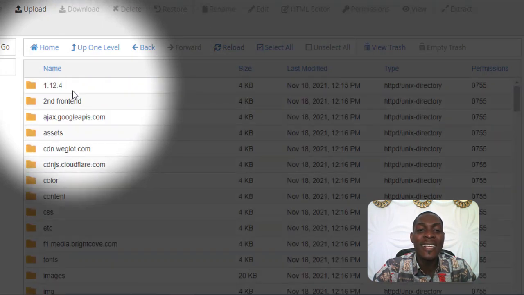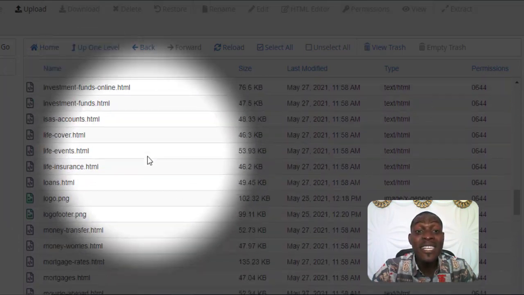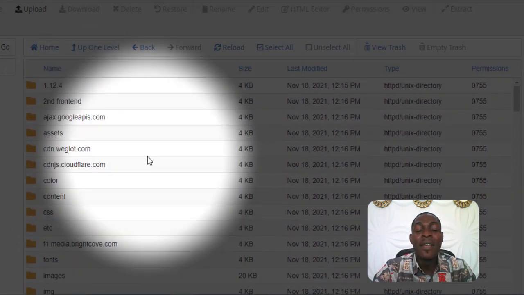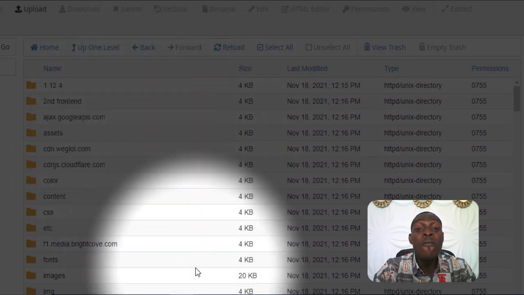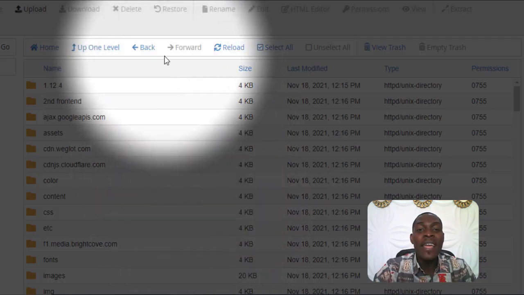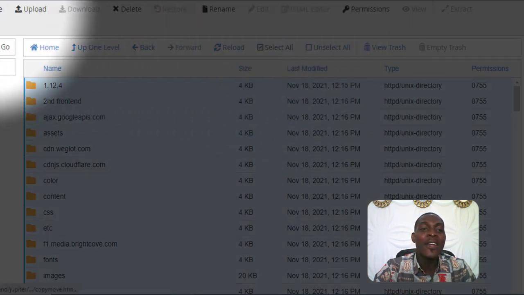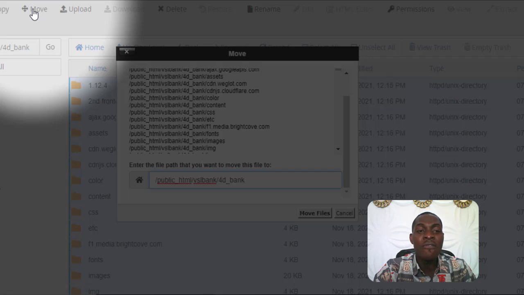Double click on this and you are going to find all the files that we'll be using to build this website here. So now we have to move all these files to our what? V.S.L bank folder. Alright, that's exactly what we want all these files to be in. So we'll come over here and we'll click on what? Select all. Click on select all and then come here and click on move.